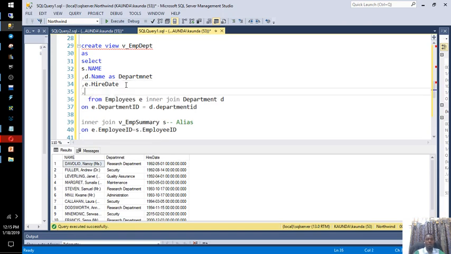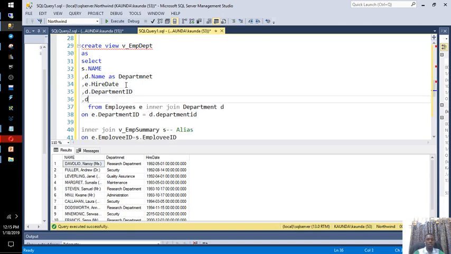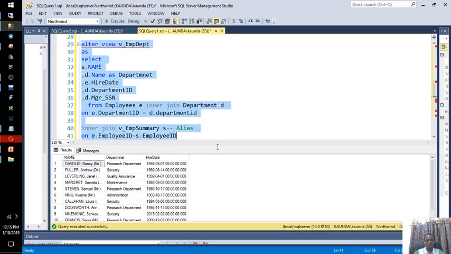You come back here and then you enter d dot department ID, or let's say even the manager details you can add, whichever, but here you just change it to alter. That's all. Then you run this one again.